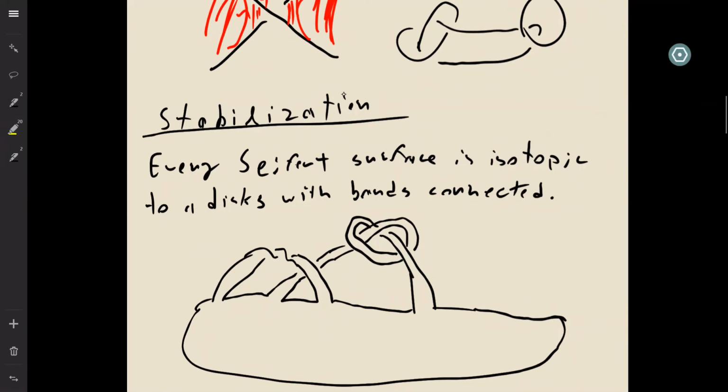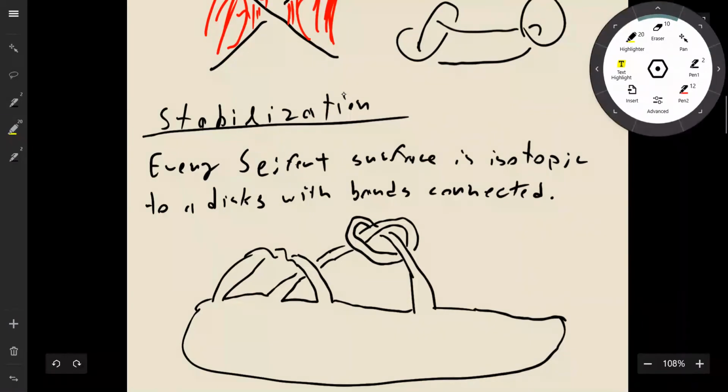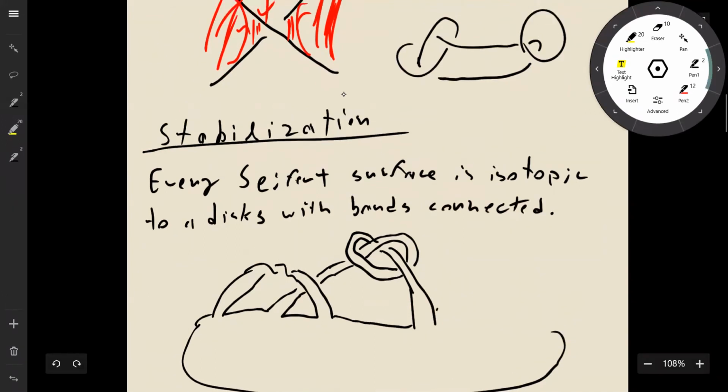All right, so what is stabilization? Well, to stabilize a Seifert surface, you draw it like this, the disk with bands, and then you do this operation. I'm going to take these out because I want to attach some things here. So we're going to attach one band that is unknotted and untwisted. And then we're going to attach another band. It can knot, it can twist, or do whatever. I just put dots here. You can do whatever you want with this other band.